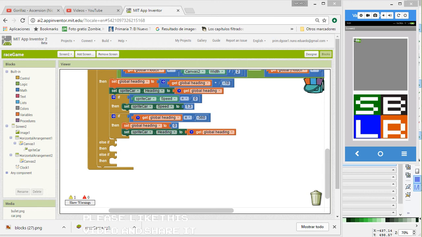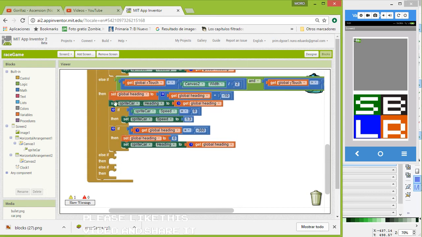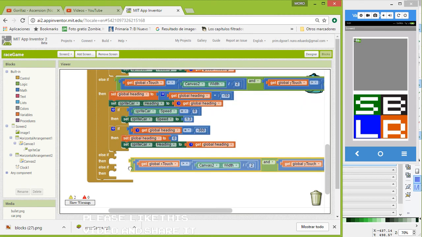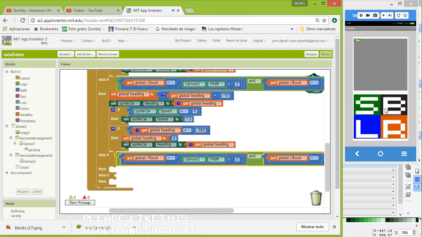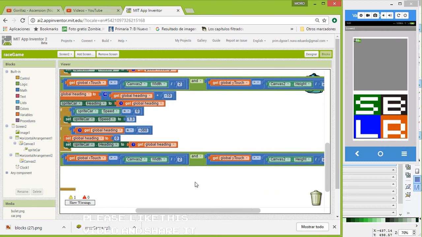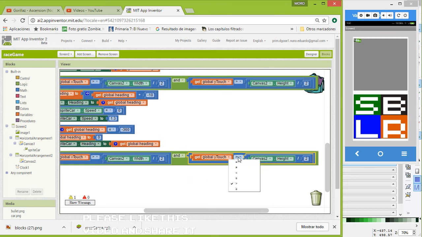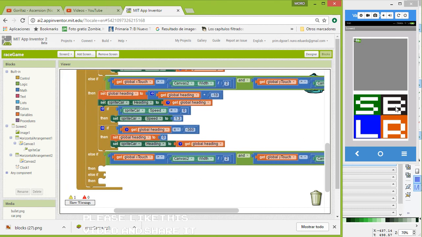Okay, so to stop the car, we're going to do this. We're going to duplicate this big else if condition, and now we're going to use these values in here. So when the value in Y, the global touch Y, has to be less than the half of the canvas. And the X has to be more than the half of the canvas. Remember, to the right it's more. I guess that's okay.